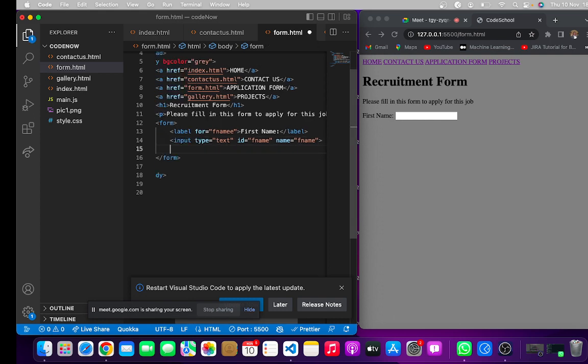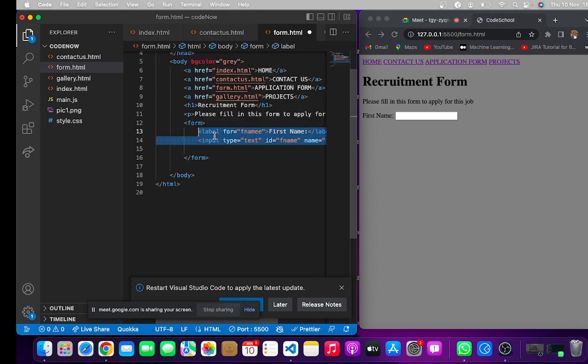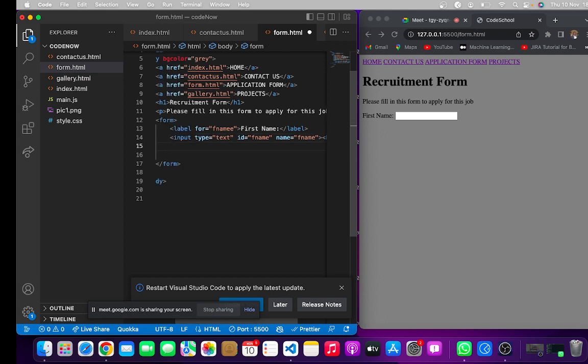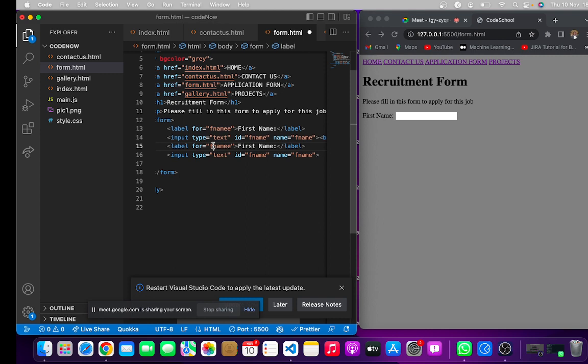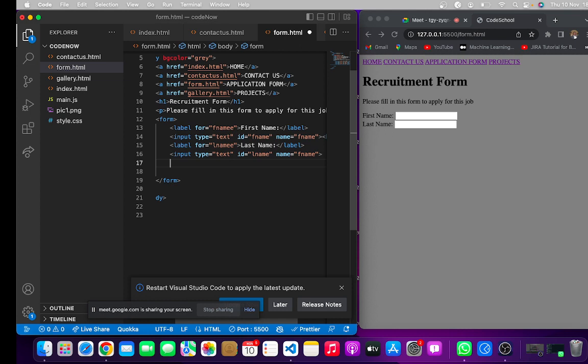So you can come down here and use exactly the same thing and create another one. So before you do that, you might put a br to break it out. So come here, put Ctrl V to paste. Instead of fname, you can give this lname. Instead of first name, you can call this one last name. So make sure you also change this one accordingly. Then you save. As you save, you have first name and second name. Then you can have your submit button.